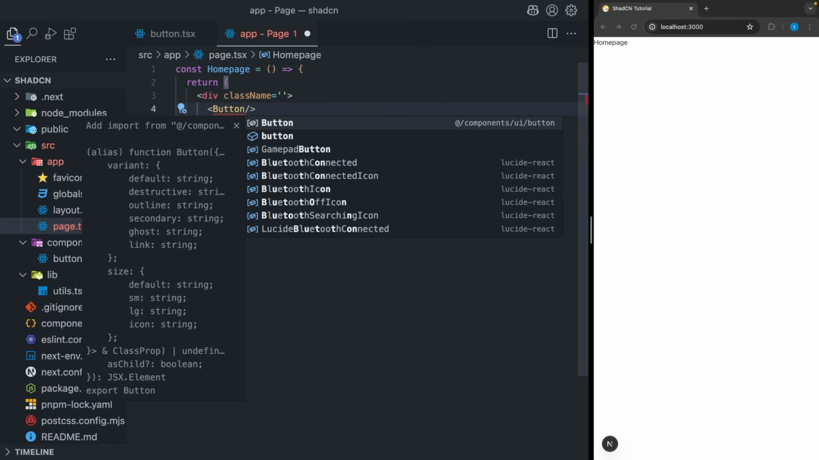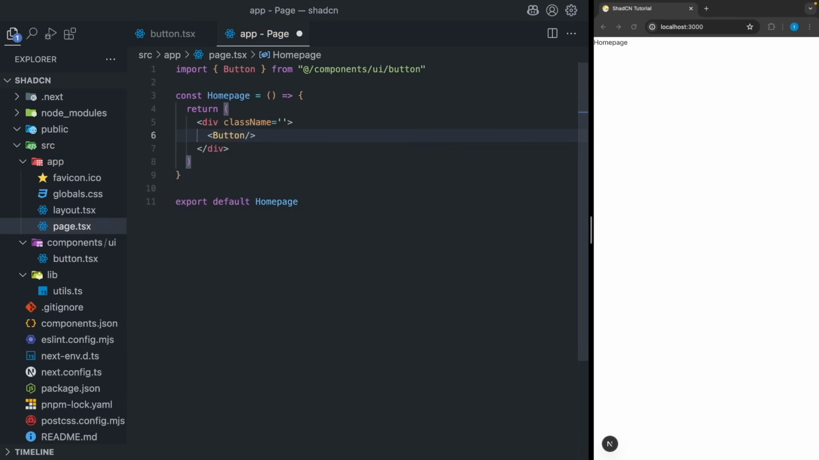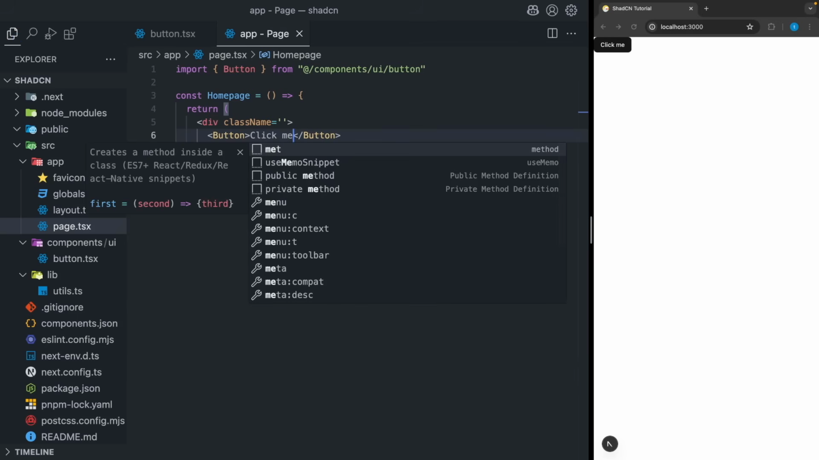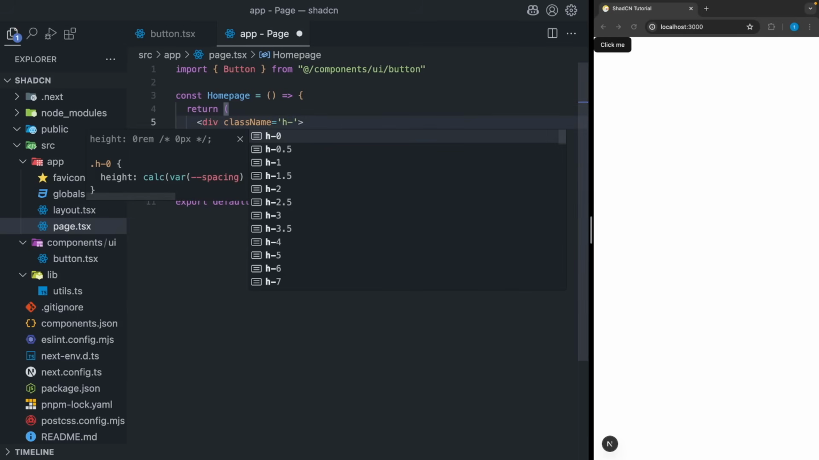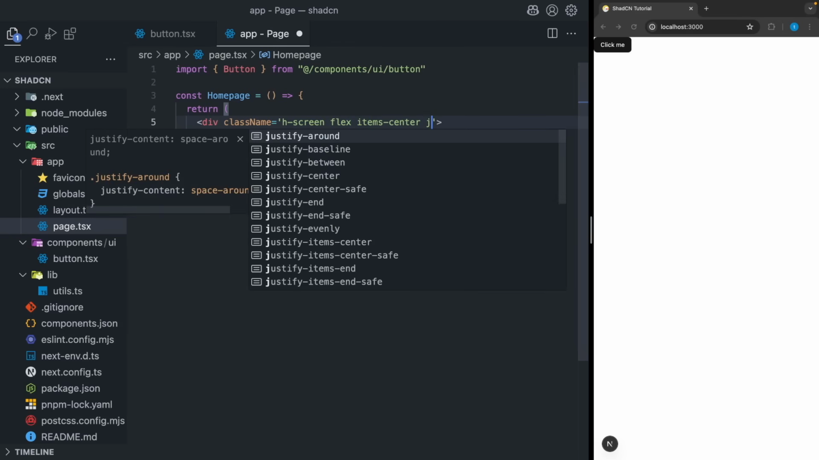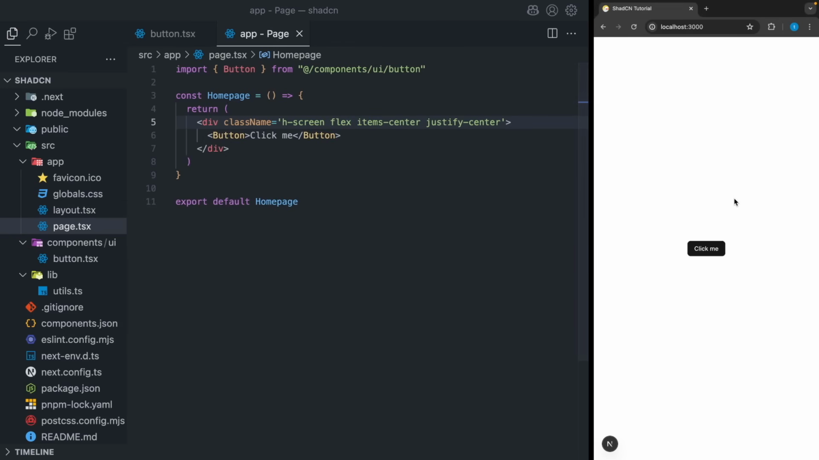I'm gonna import that from components, UI, and the button component. Of course, it takes children. Let's say click me. And awesome. Let's center this. The height will be full screen, flexbox, items center, justify center. Okay, awesome. I'm gonna zoom in.